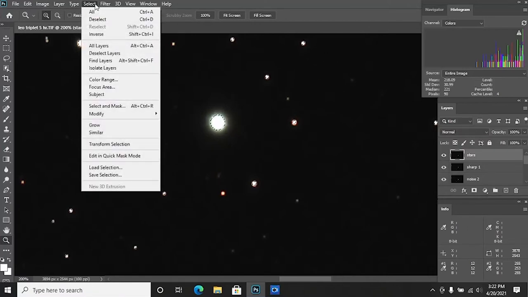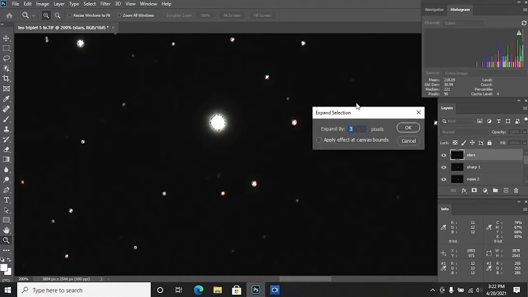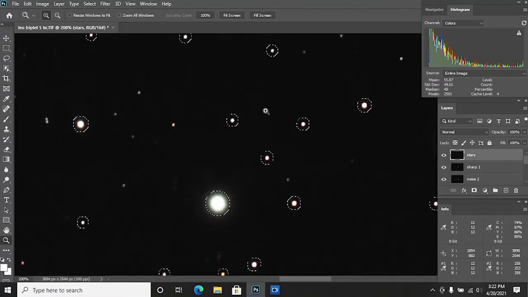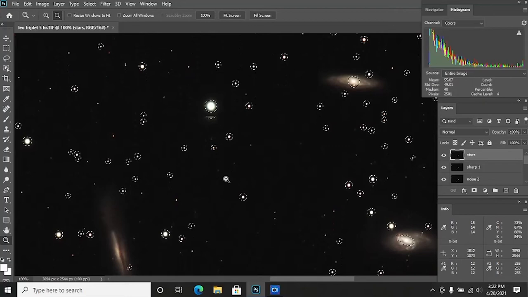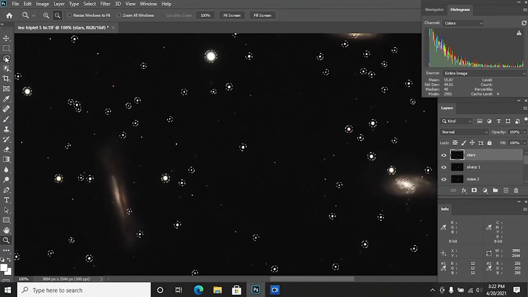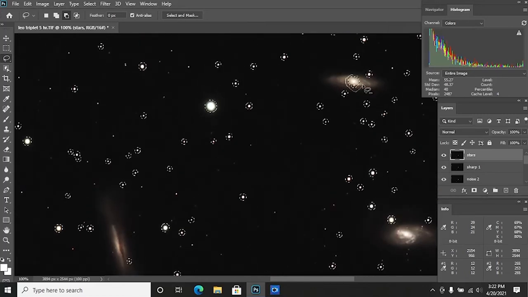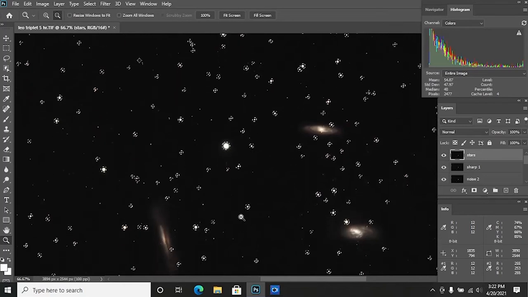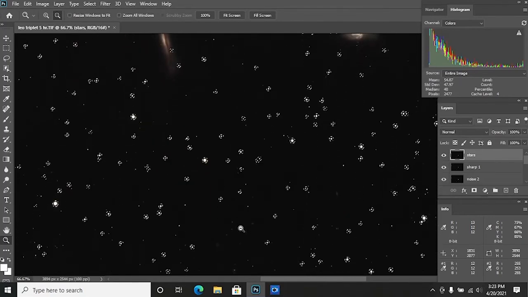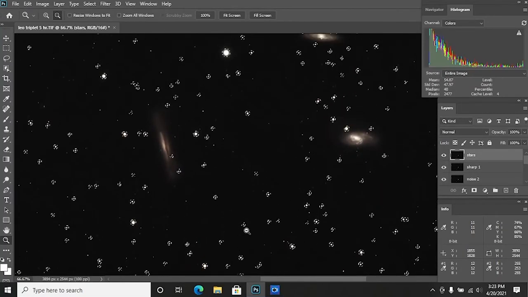So what we're going to do is go to select, modify, and expand. And I usually expand by about 5 or 6 pixels to start with, and we can go from there. So that looks pretty good on most of the stars. The bigger ones you might have to go back and do a little separate, but as you can see, it's selected some of the parts of the galaxies. We don't want that, so we're going to take the lasso tool and just delete that out, just like that, and that one. Now we can zoom out, take a look at some of these stars, make sure it's got most of them. So yeah, that looks good to me for now. We might have to go back and change once we see the final result.